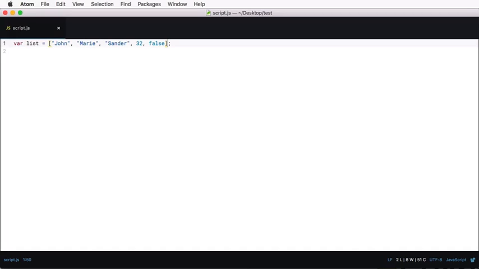Now, this is the first method of declaring an array. You can also declare an array like this. So for example, list2 equals this. This is an empty array, but it's an array nonetheless. Or let's call this list3 equals new array. And here you can also specify its content. So for example, 12 and false. This is a valid syntax.